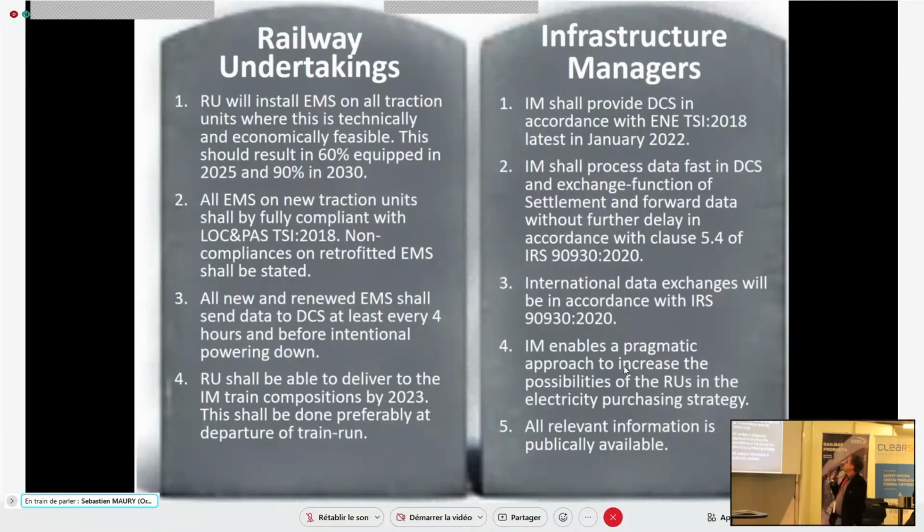IM shall provide the DCSs as requested and will use the deadlines from that IRS on the further sending of the data and use the protocols of that IRS. The IRS 9930 is using the same protocol and the same data blocks as in the 50463. So the same data block is used for communication from board to ground and further on ground. And IM shall enable a pragmatic approach to increase the possibilities of the RUs in the electricity purchasing strategy. As you see, this is a political sentence, and all relevant information is publicly available.